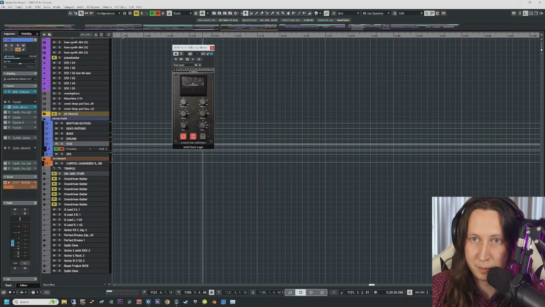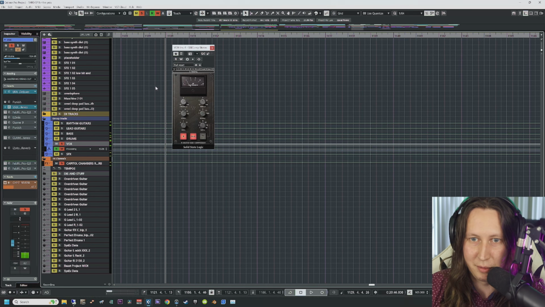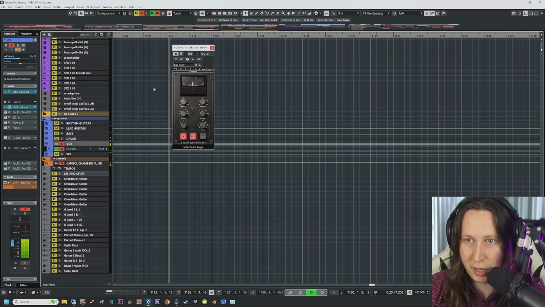And then we have a compressor. This is already controlling the vocals more, so let's solo the vocal track.